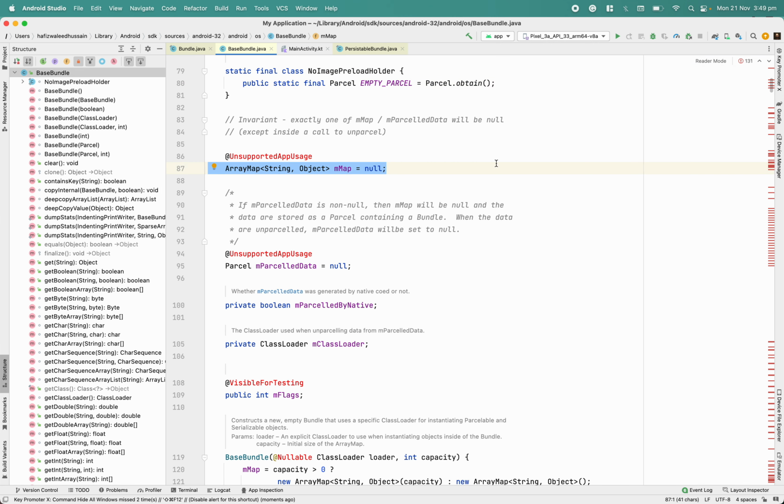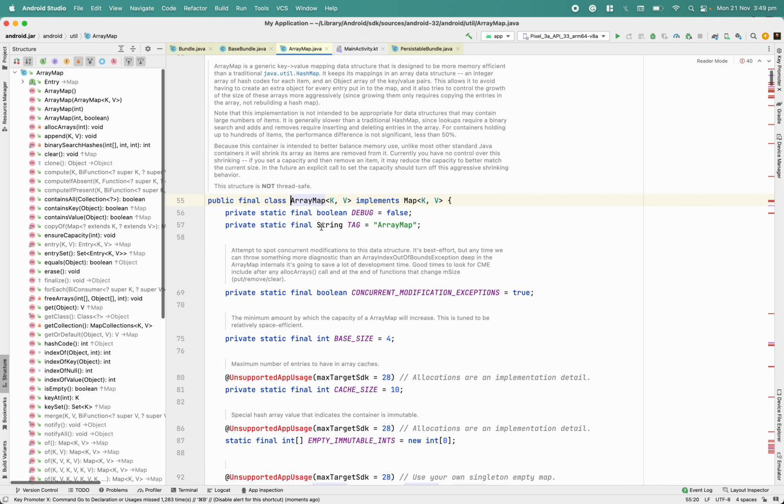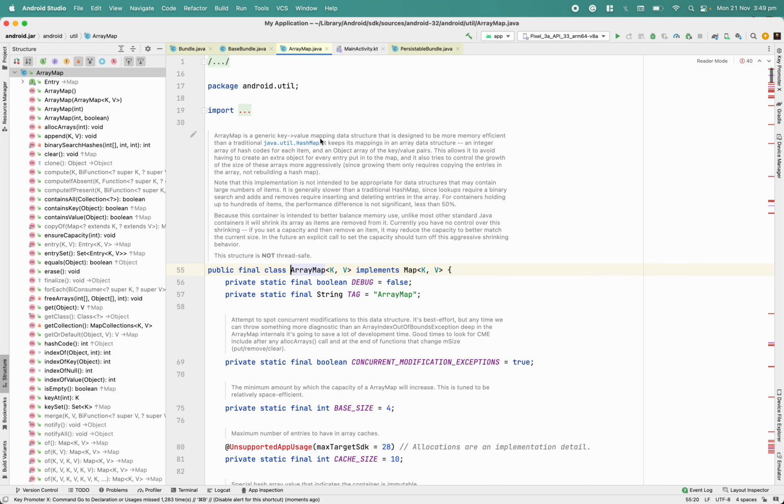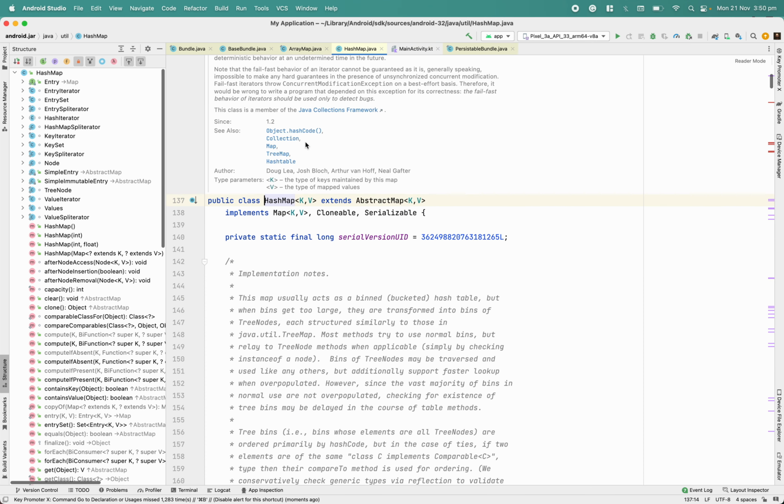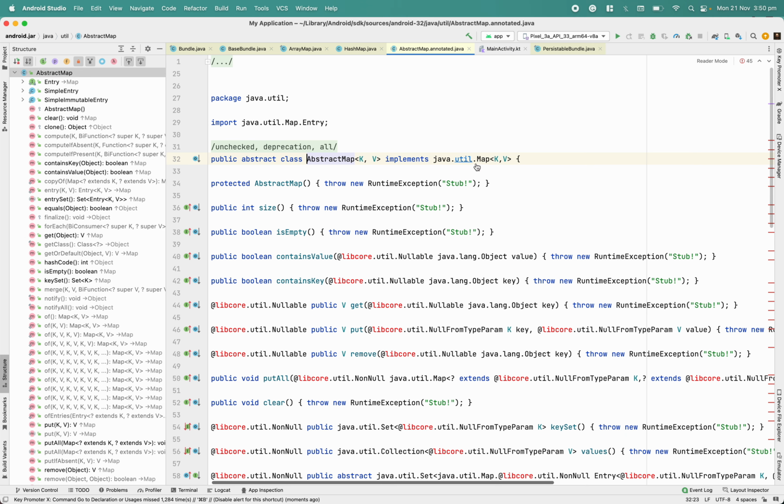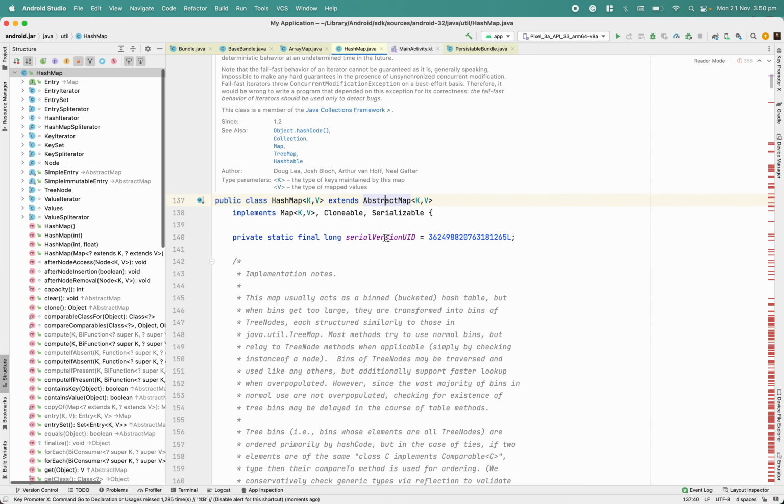Exactly one of mMap and mParcelledData will be null. So they have an ArrayMap. ArrayMap means contiguous data. HashMap means your data will be saved on the basis of a hash function. What is ArrayMap? ArrayMap is a generic key-value mapping data structure that is designed to be more memory efficient than a traditional HashMap. It keeps its mappings in an array data structure, yes, an integer array, because in the case of a HashMap, what is that implementing that map.